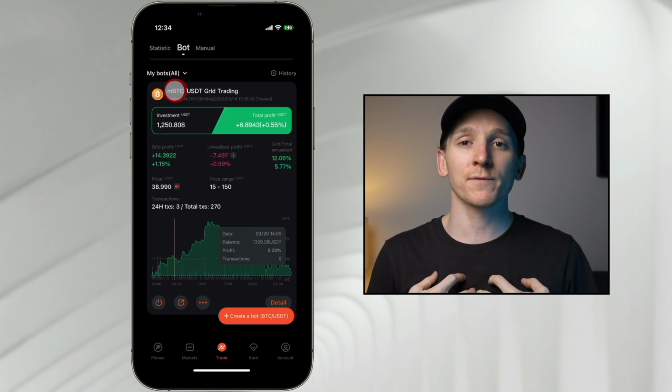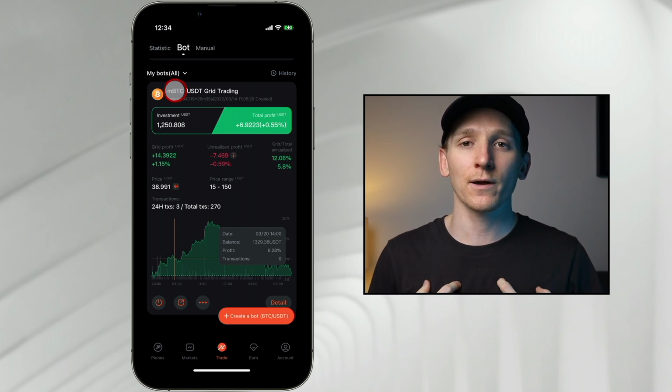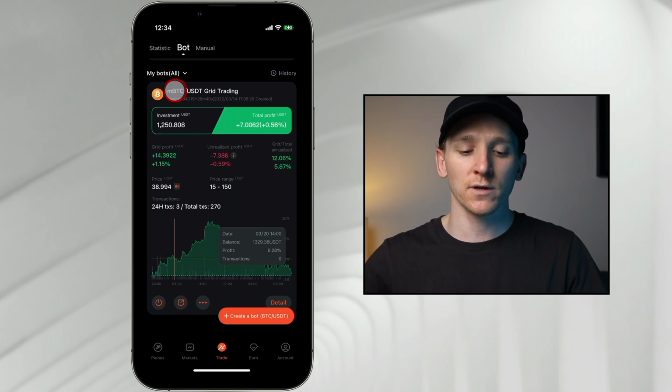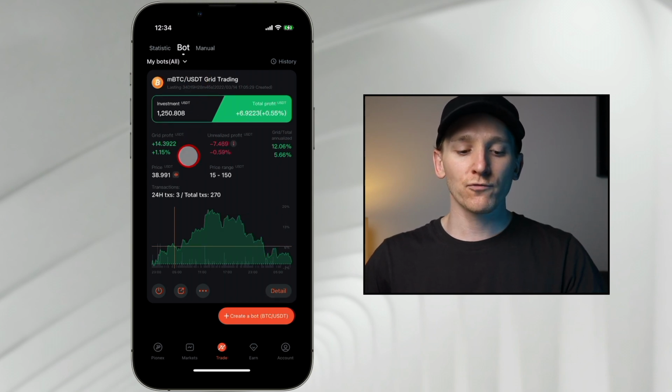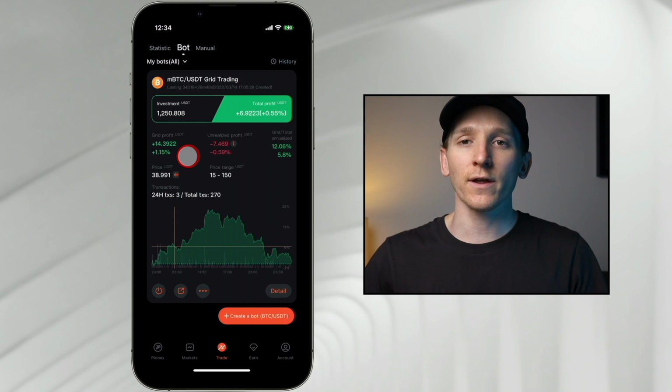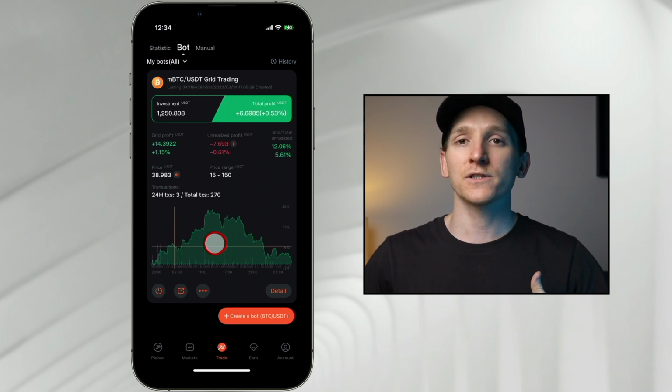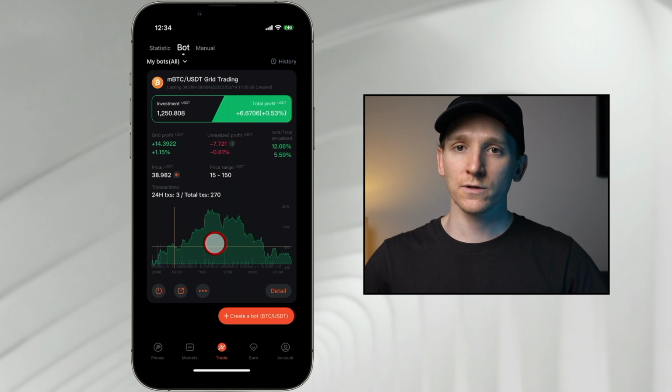So I want exposure to Bitcoin. I want exposure to the Bitcoin price, and I'm long Bitcoin anyway, but I want to earn extra yield out of the market. So I'm long BTC against the dollar. And what you can see is happening here. What you should really look for is what the yield of the bot is, because this is giving me the same exposure as if I was just long Bitcoin and holding it in a cold storage wallet.